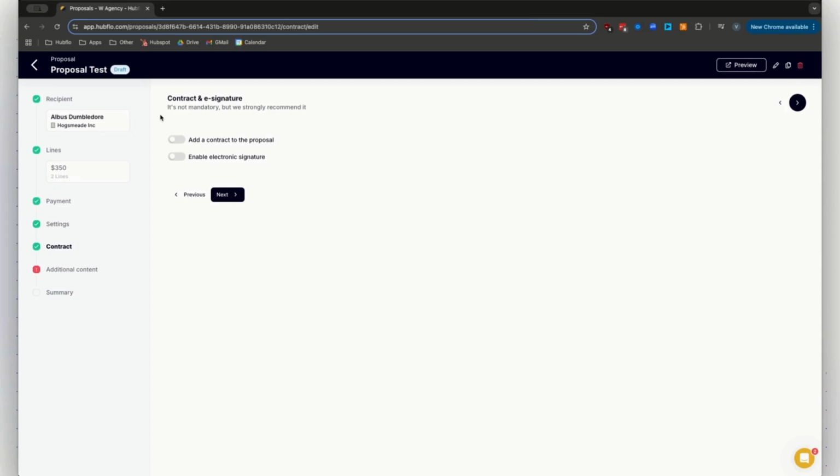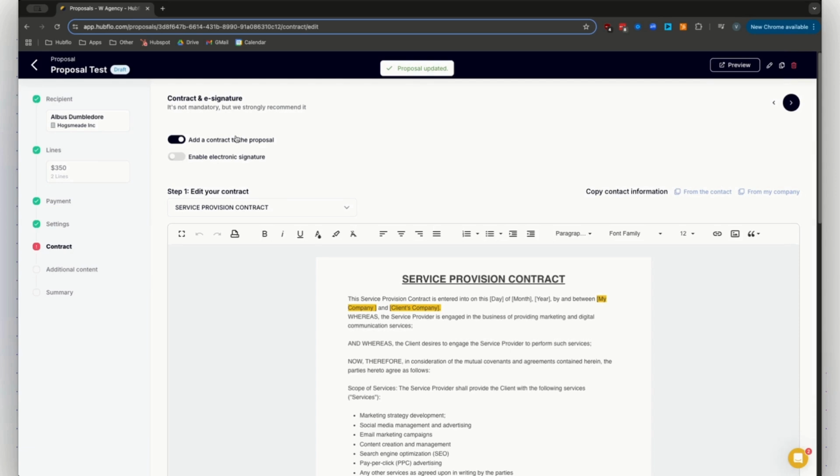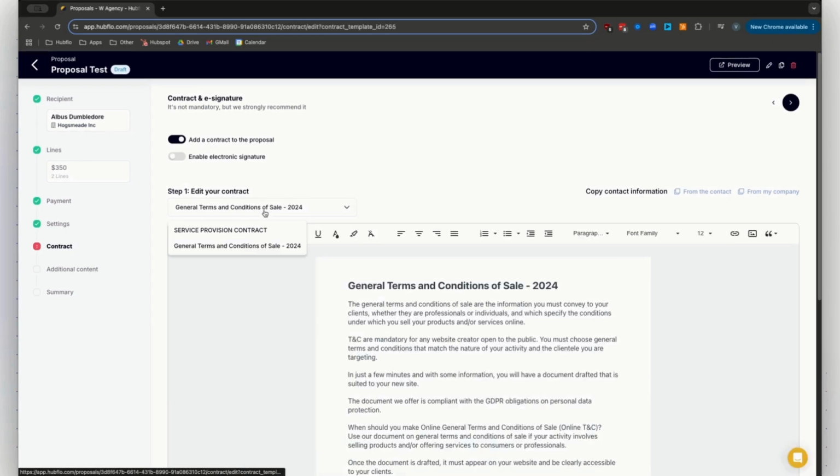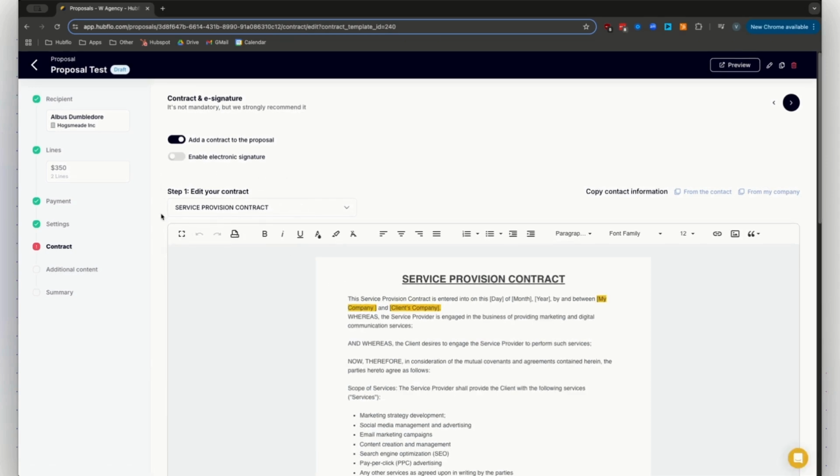Now we're into contracts. This is not required, but we do strongly recommend that you have a contract. You can add a contract proposal here. You are able to have contract templates, which you then can change directly from this step 1. You can also enable electronic signature from this screen as well. When you're ready, click Next.